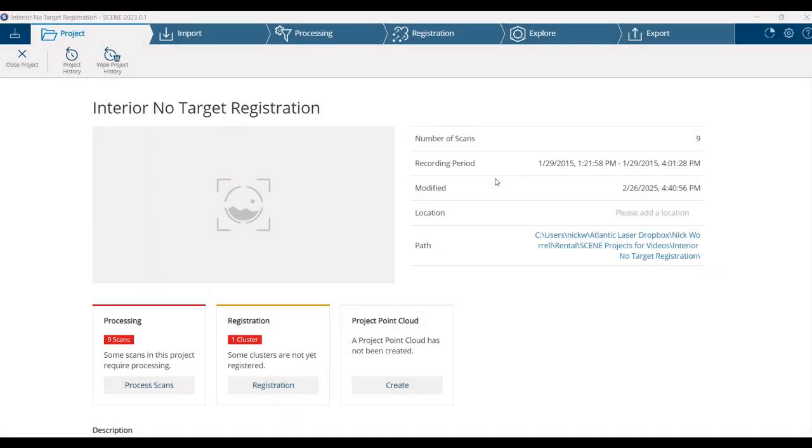Okay, we've got a project that has been imported into FARO Scene: Interior no target registration. Again, you can see by my highlighting here that you can change the name of the project at any point. A lot of times you end up in the field and don't give the project a name, and it comes in as default project. Just simply go up here and change that.